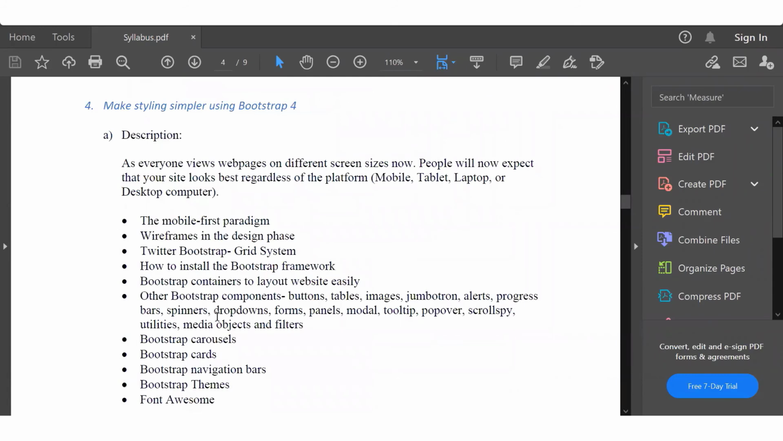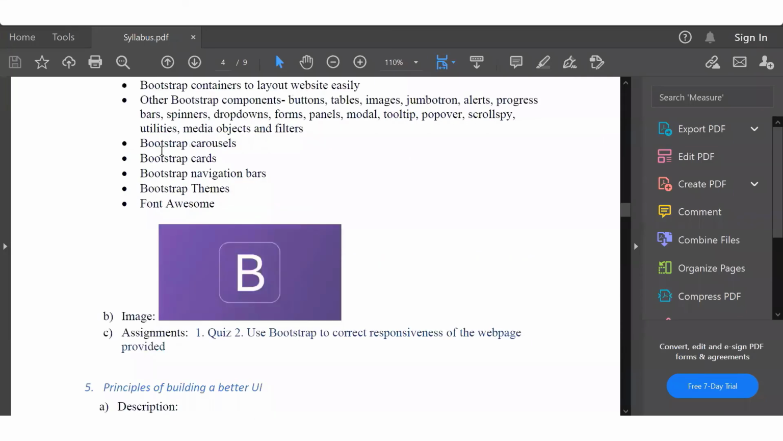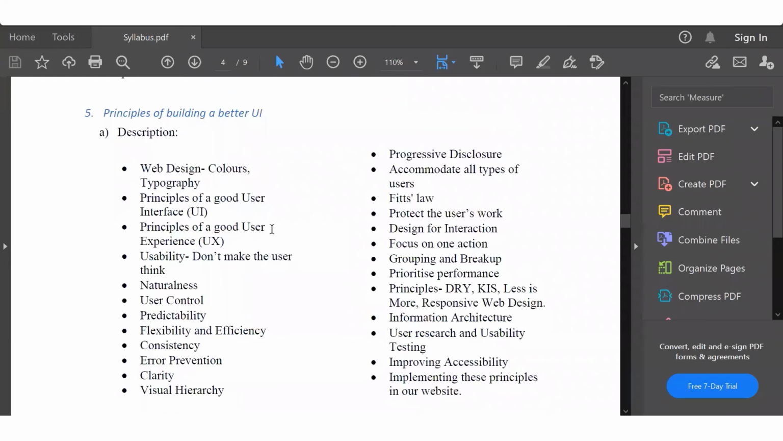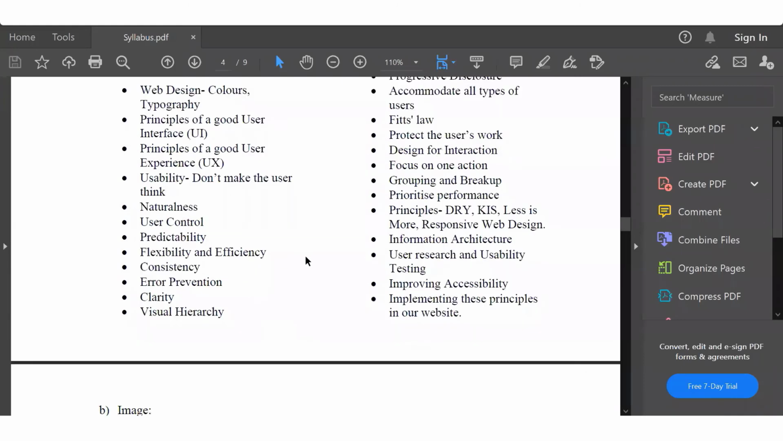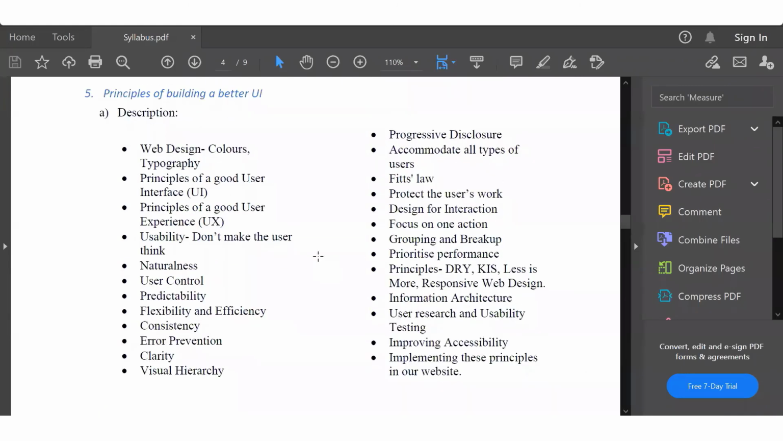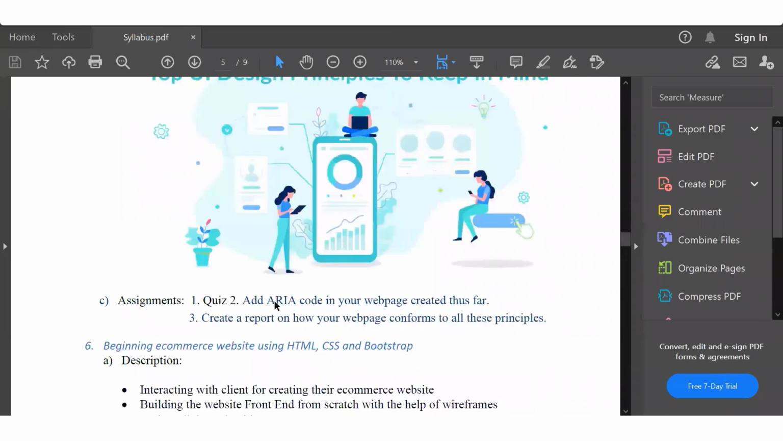Even using Bootstrap 4, how you could create the entire e-commerce website being responsive, adding carousels, adding cards of Bootstrap to it and the navigation bar of Bootstrap to it, something which we have not yet seen. Then we discuss the principles of building a user interface in the course. We see how you could have natural looking, good looking websites. What are the various principles which would make a user use your website more and more? Okay. Then we would complete the creation of the e-commerce website, the styling part of it.